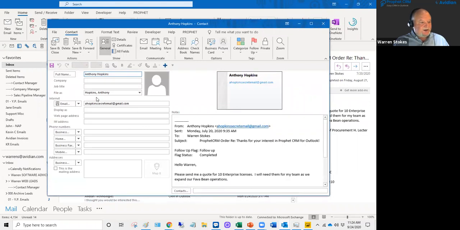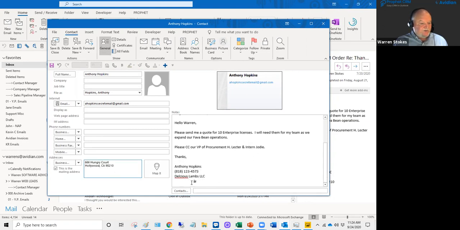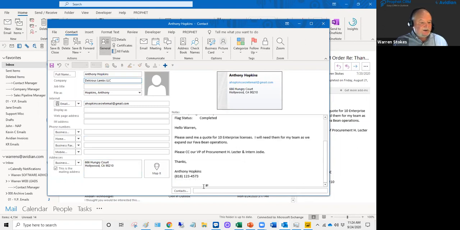Automatically you get the first name, last name, and email address populated. But check out what I'm going to do here. Oftentimes in a signature, there would be an address. You can just drag it over there. There's the name of the company so that it's spelled exactly correctly right out of their signature. Here's the person's phone number, and so on.